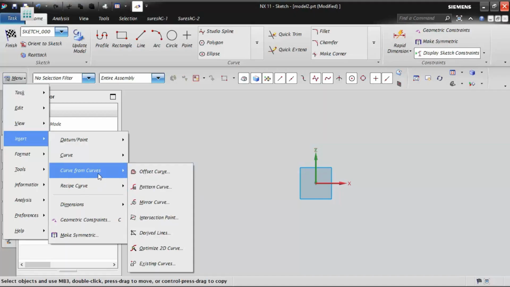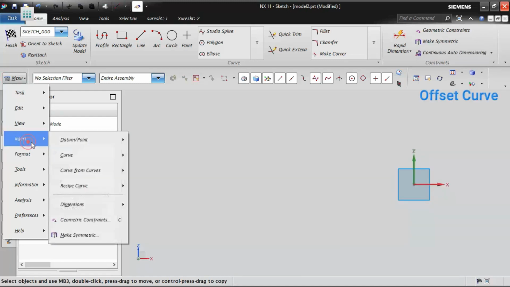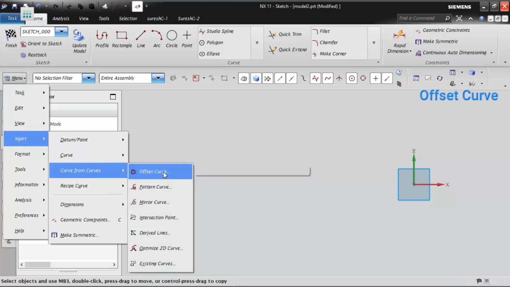Today we are going to see about curve from curves, in which we are going to see three options today: offset curve, mirror curve, and derived lines. These three options we will see today. Into the menu, insert curve from curves. Here offset curve is there.